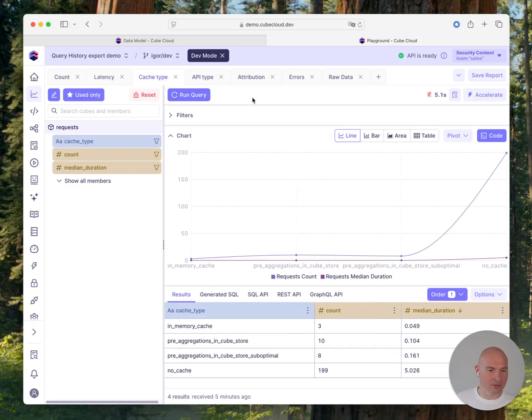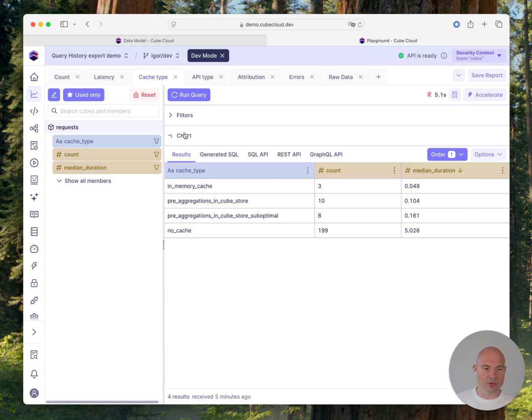You can check the effect of the cache type on your queries. Right here we see that obviously hitting the in-memory cache is the fastest way to process your queries, and Cube Store is also very fast. And if your queries don't hit the in-memory cache or Cube Store, well, they can be not that performant, of course.